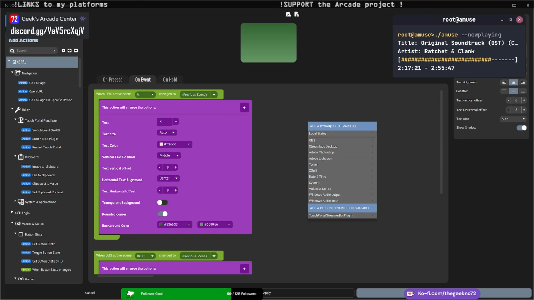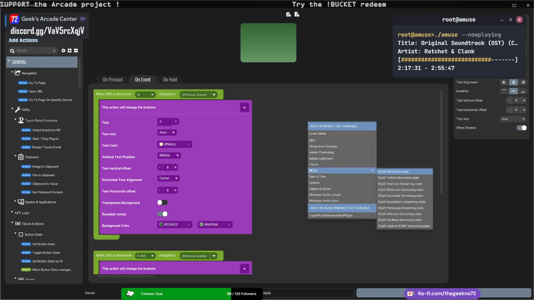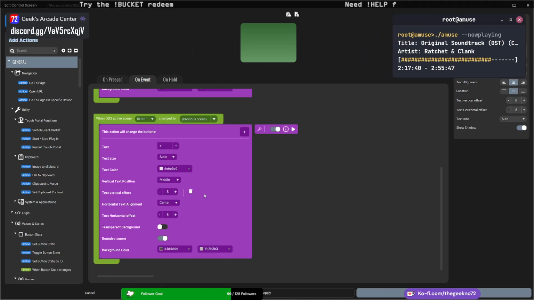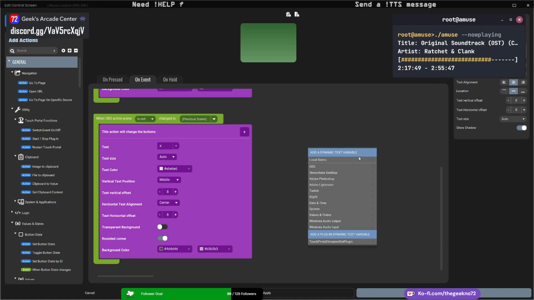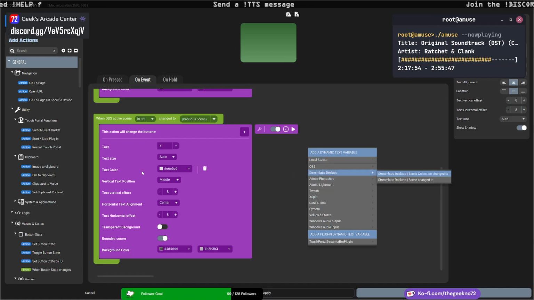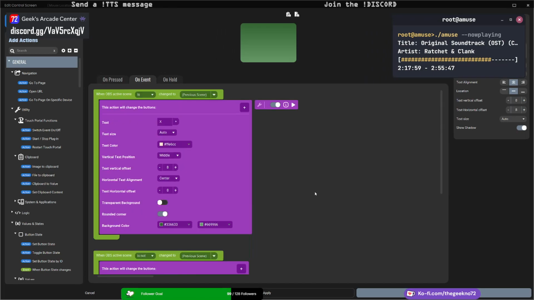Add a dynamic text variable. I kind of wished it would show its own button text here. Like I changed the text here, and it shows here and here, no matter what, because that's what I wanted to show, nothing else. The dynamic state, local values. If I put nothing, does it? Oh.